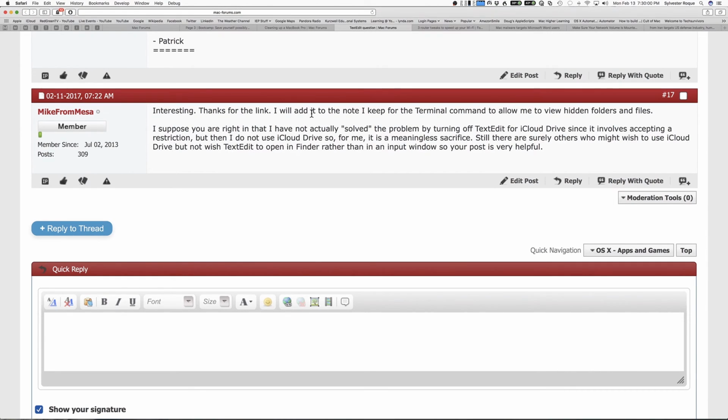Apparently it involves how you have iCloud Drive settings set up. So if you're working with iCloud Drive, that may be the solution. Experiment with the settings a little bit until you get TextEdit to behave the way you want.